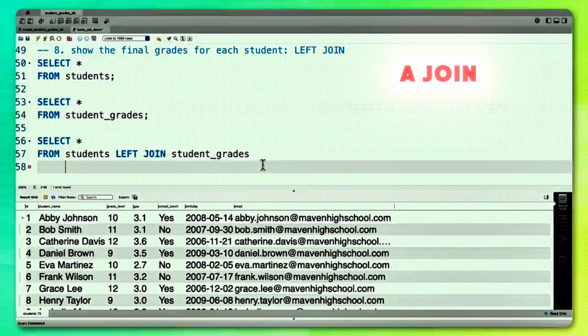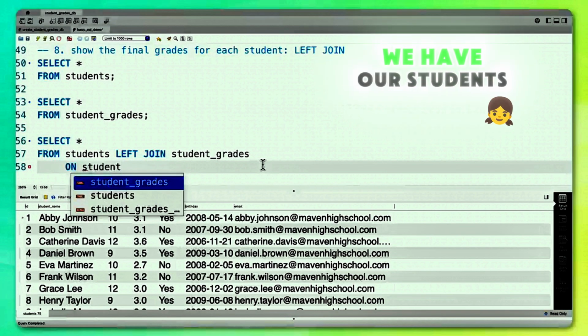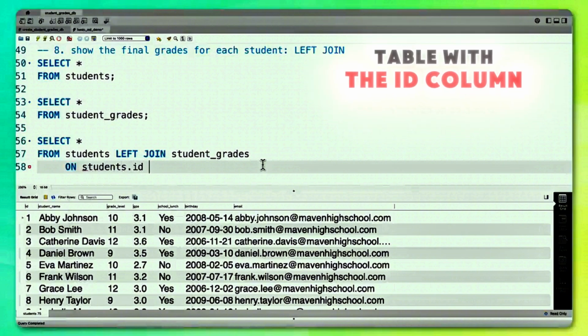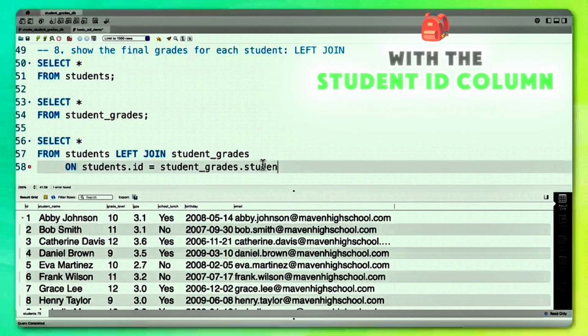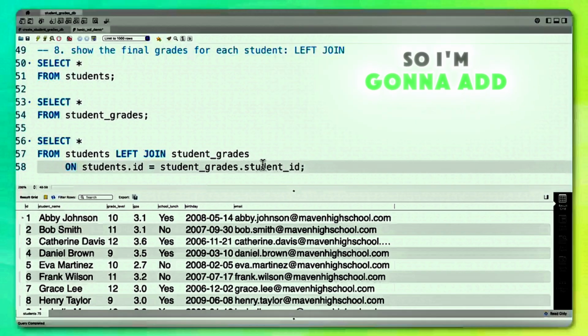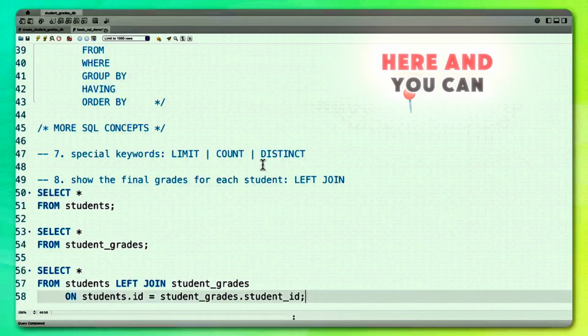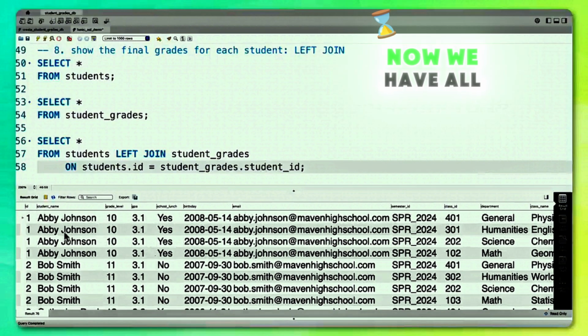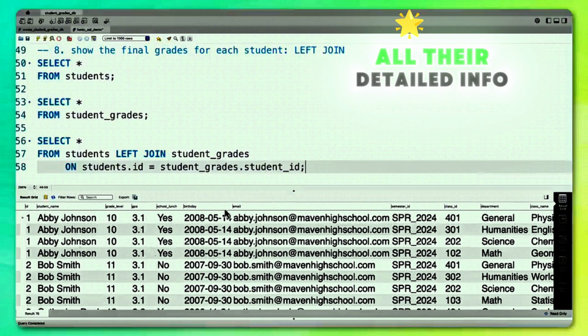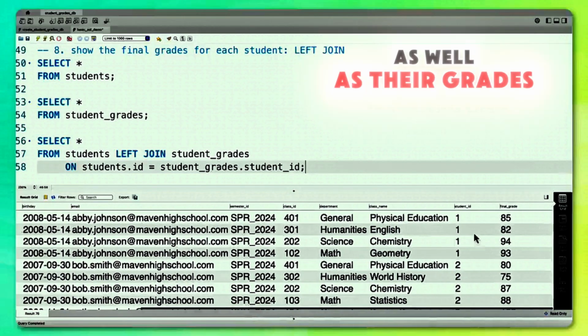And whenever you're doing a join, you have to specify what columns those two tables have in common. And that's what you're going to join the two tables on. So in this case, we have our students table with the ID column, and that's going to match the student grades table with the student ID column. So I'm going to add a semicolon at the end and run this code here. And you can see in our output that we have a ton of information now. We have all the students, all their detailed info, as well as their grades.